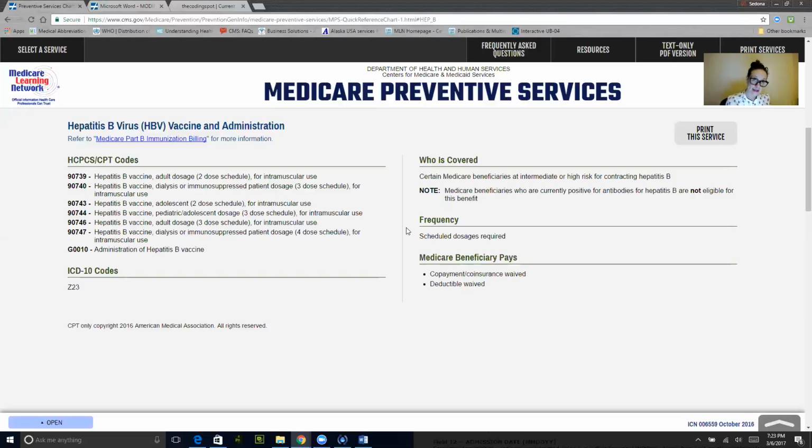And that's for the test, for taking your exam, and even for coding in your occupation. Those are going to be things that separate codes, so it's important to pay attention to them. We also have the administration of the hepatitis B vaccine. So you see that the vaccination and the administration are actually coded separately. We have our Z code, Z23. Make sure you go and look that code up after this. Who is covered and the frequency? Medicare beneficiaries at an intermediate or high risk for contracting Hep B. And it talks about who is not eligible as well.